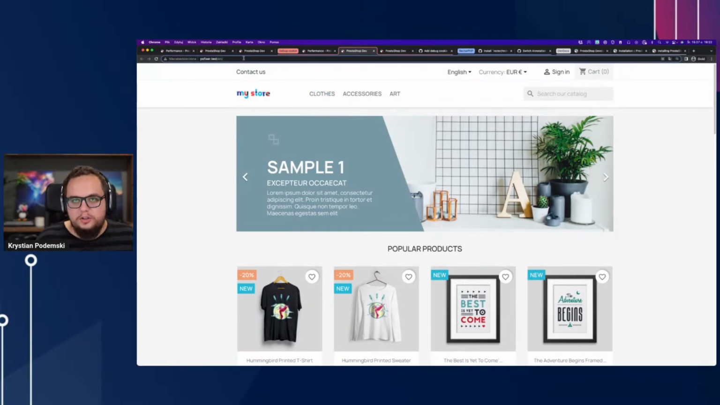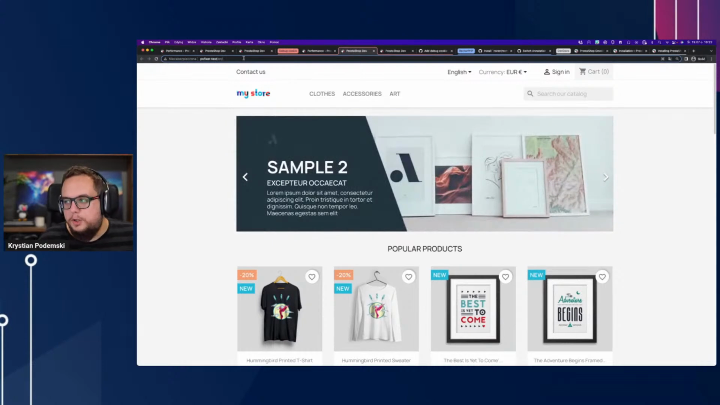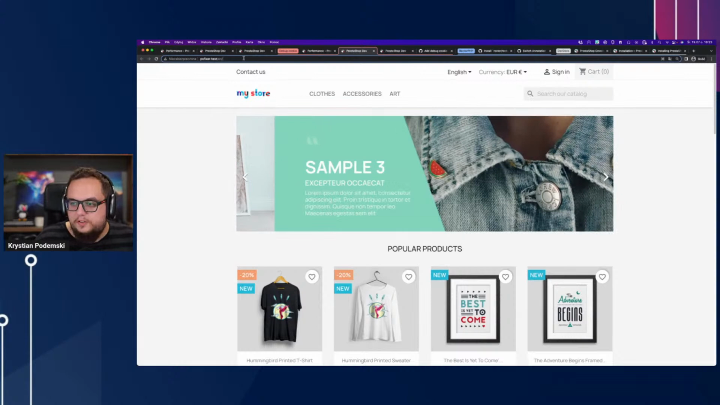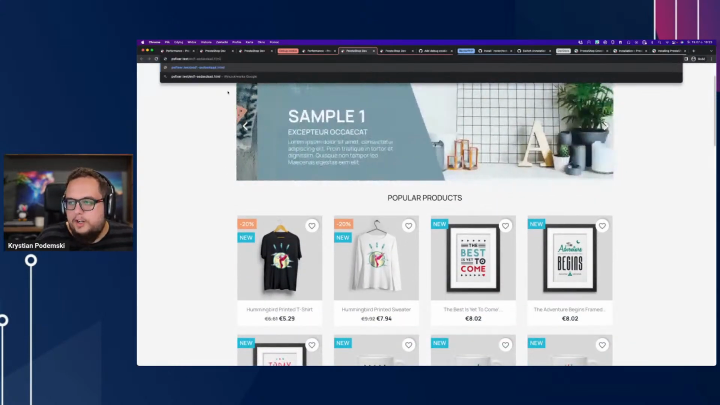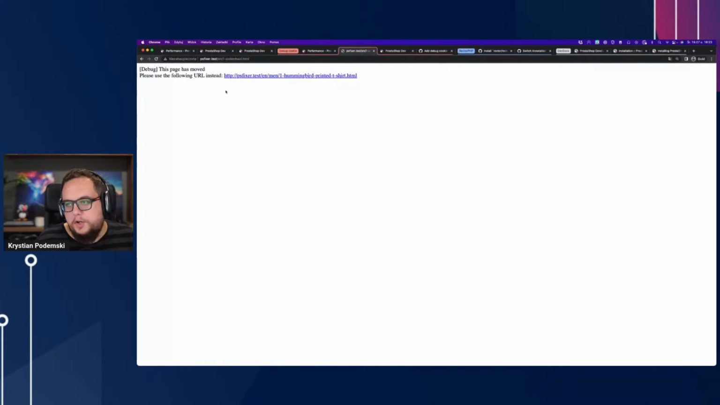It goes the same if we are in the front office. If you are not sure whether you are in the developer mode in front office or not, you can just type, for example, one something HTML, and it will show you the redirection information.